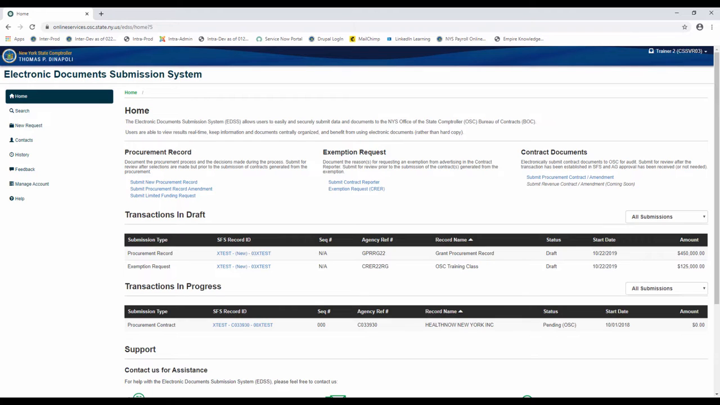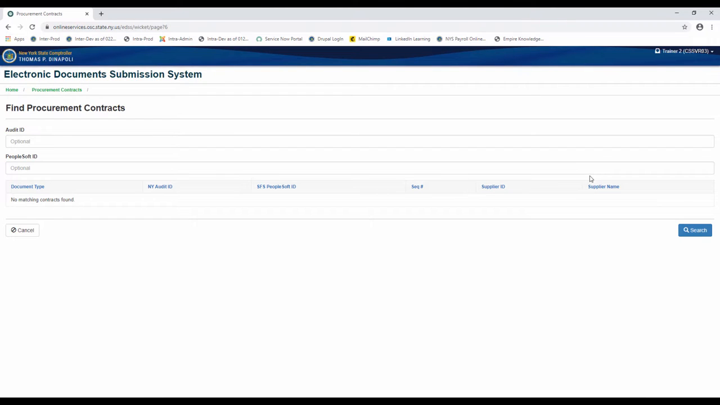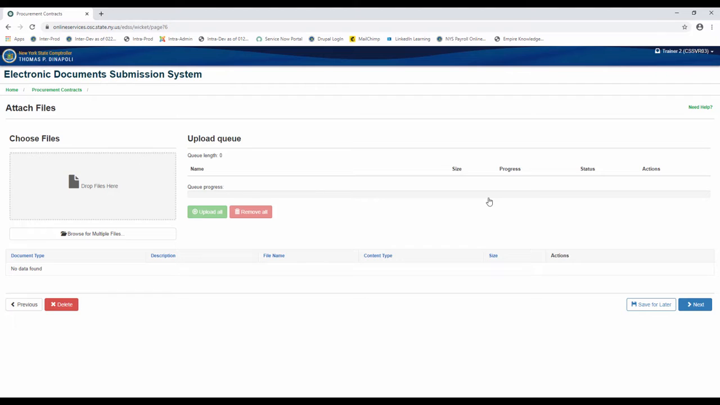From the home page, under Contract Documents, select Submit Procurement Contract Amendment. This will bring you to the Find Procurement Contracts screen. From here, you can search by any part of the audit ID, such as business unit or contract number. You can also search by the 26-digit PeopleSoft ID. Click Search. This will pull up a list of all transactions your agency has pending OSC with an electronic audit type. Select the appropriate transaction. This will bring you to the Attach Files screen.